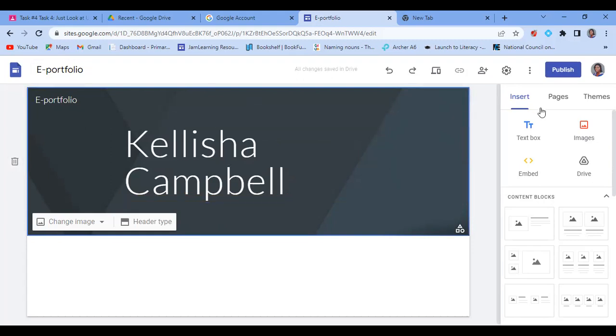If you look to the right-hand corner, you will see Insert, Pages, and Themes. For Insert, here is the blue line under it. You have text box, images, embed, and drive. Content blocks are different layouts of how you possibly want your page to look. So you can manipulate and do whatever you wish to personalize your e-portfolio.